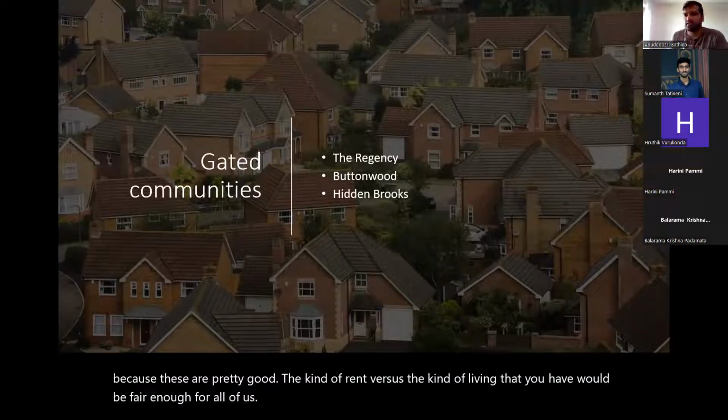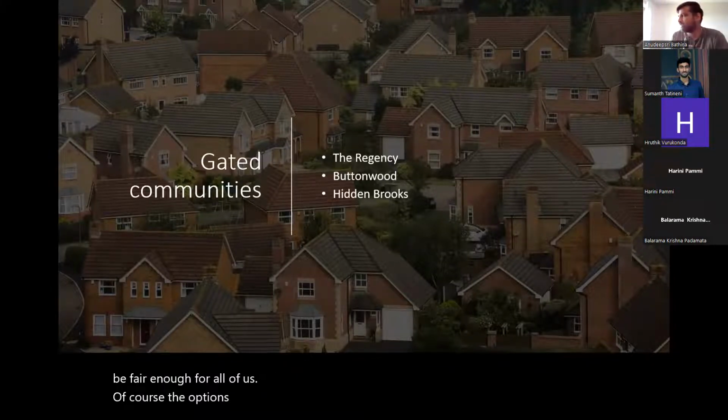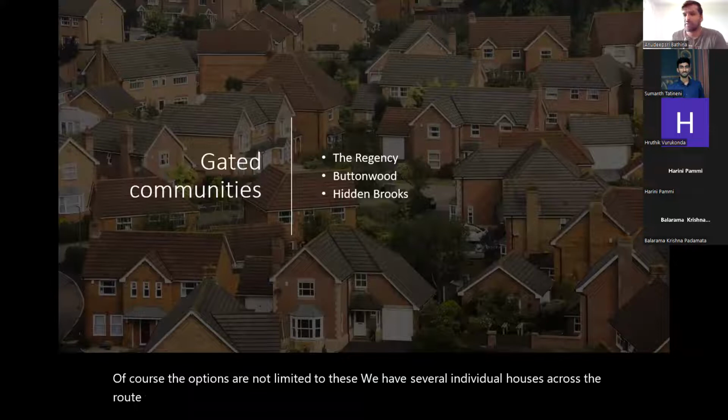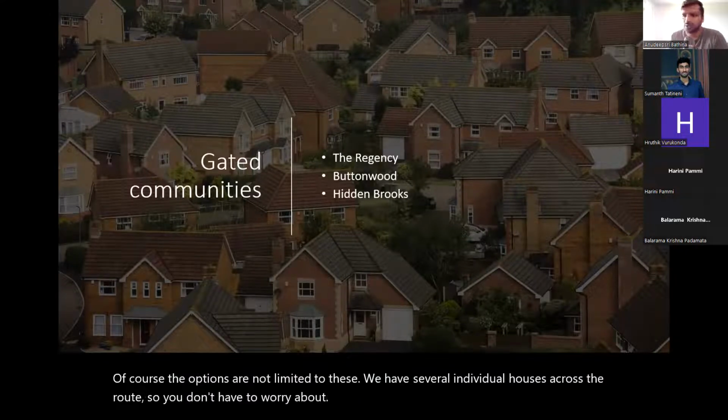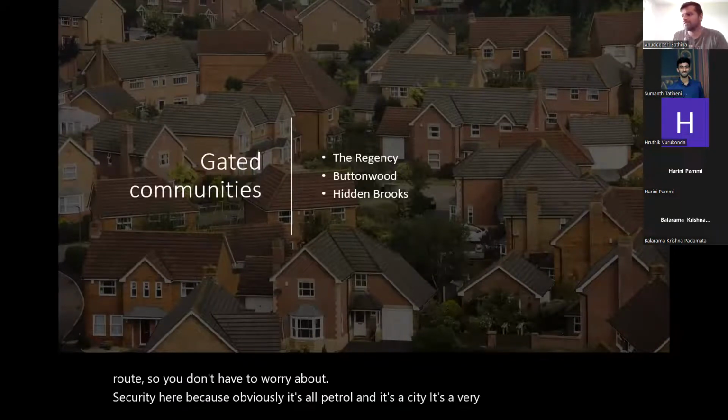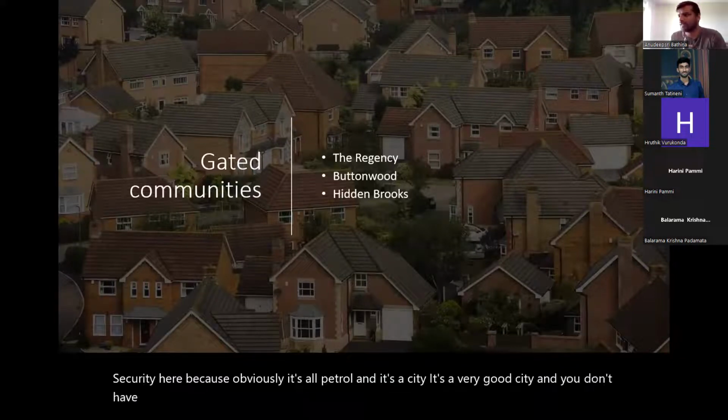Of course, the options are not limited to these. We have several individual houses across the route. So you don't have to worry about security here, because obviously it's all patrolled, and it's a city. It's a very good city, and you don't have to worry about security of an individual house.